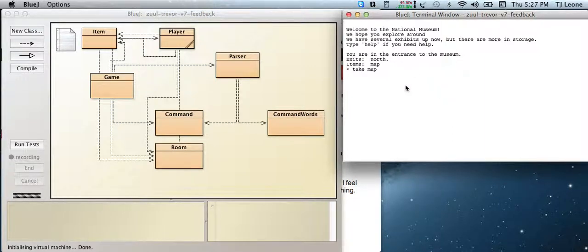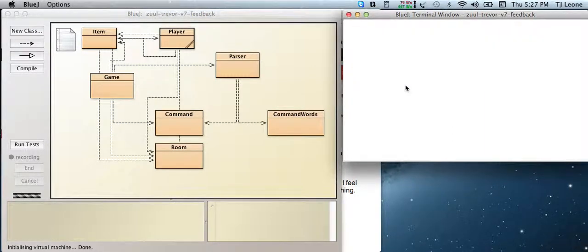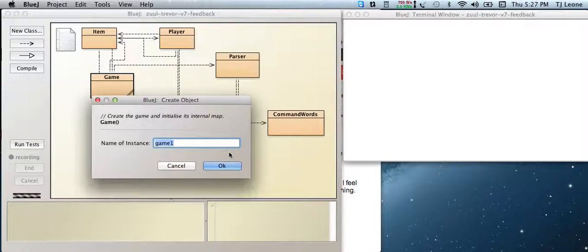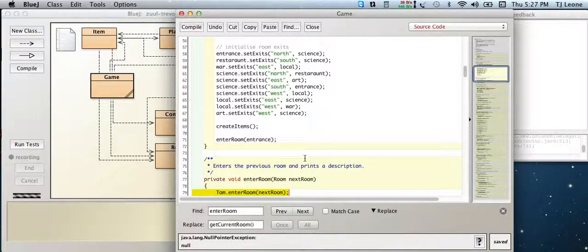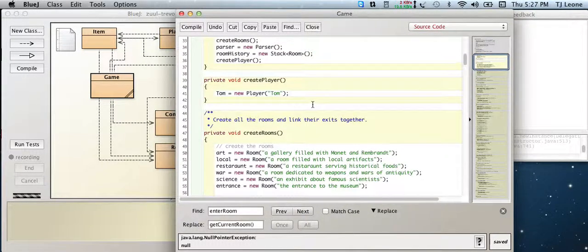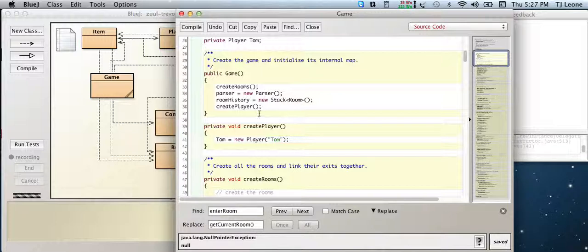I'm going to restart this, or clear this. And now, let's see what we get. Oh, now I got a null pointer exception for Tom. So where do I set the player? Ah, that's in create player. Okay, so I'm doing create player at the end, it looks like.